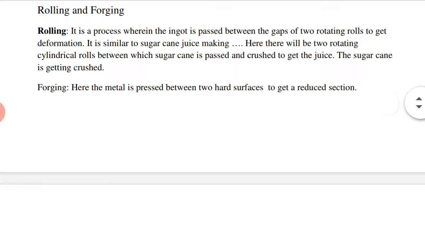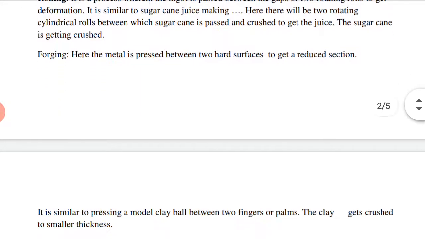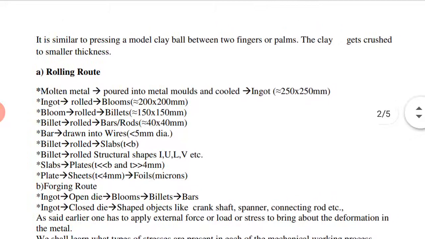Forging. Here the metal is pressed between two hard surfaces to get a reduced section. It is similar to pressing a model clay ball between two fingers or palms. The clay gets crushed to smaller thickness.